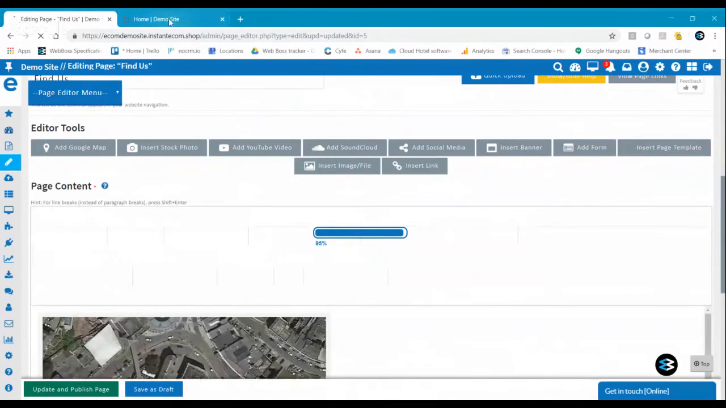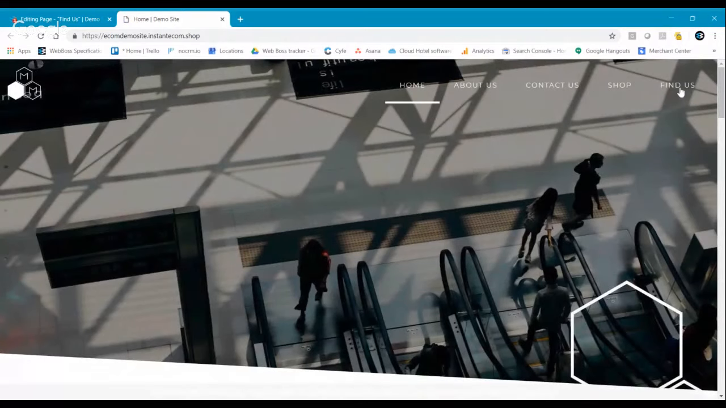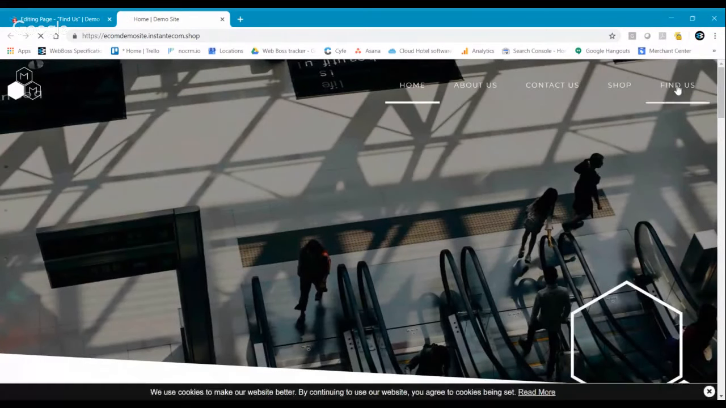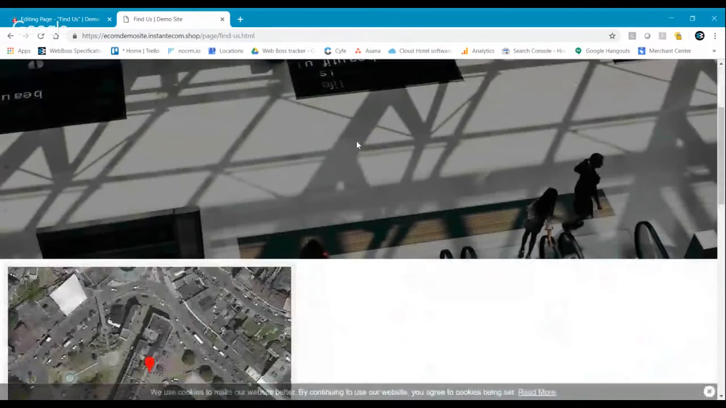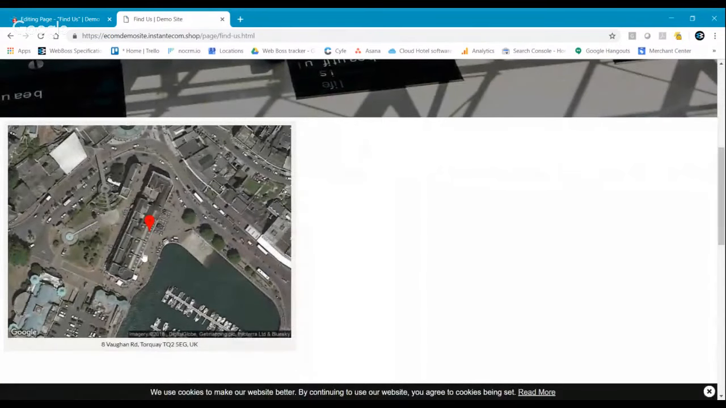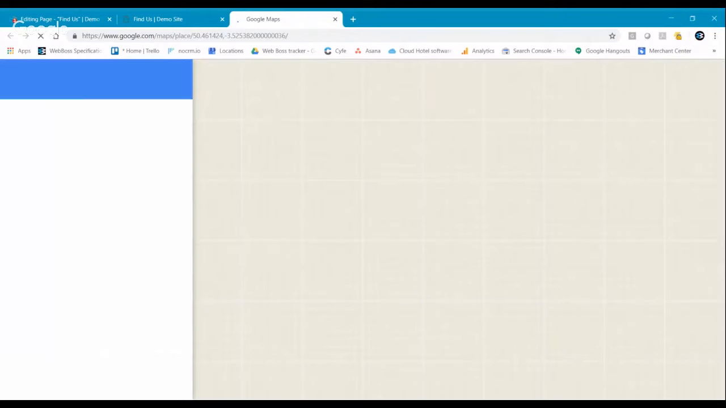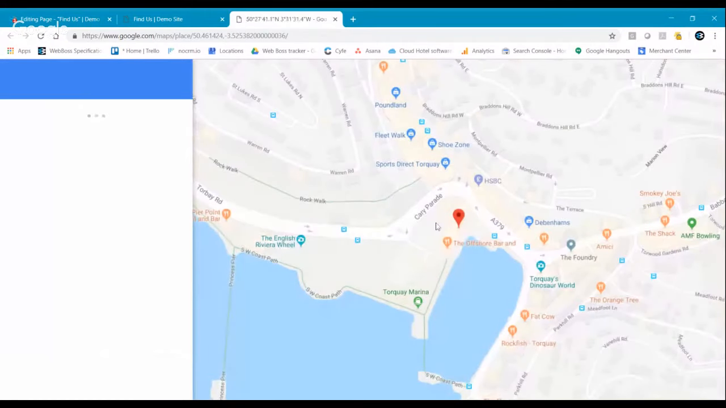And then if I refresh the website, there should be a new menu category now that I just created. Find us, so that goes on there automatically. If I click that, it should take us to the page with the map on it. There we go. And then if you click that, that will take you to an interactive map on Google, so people can get directions and things like that from there.